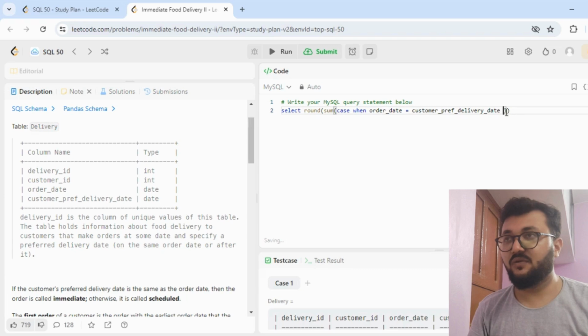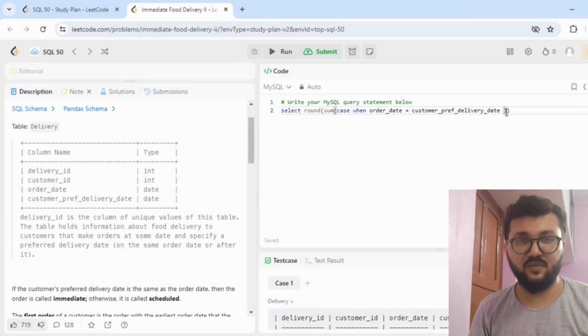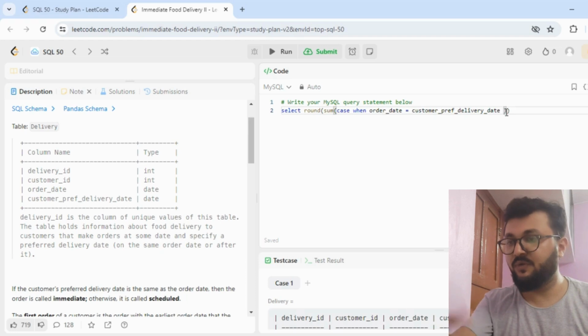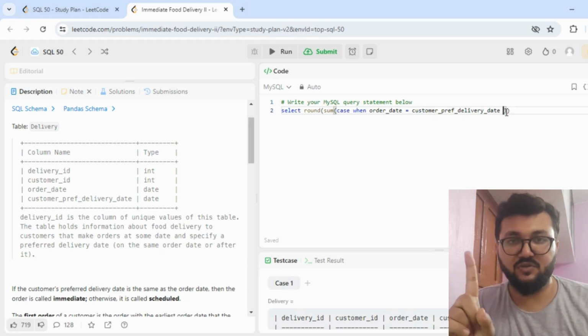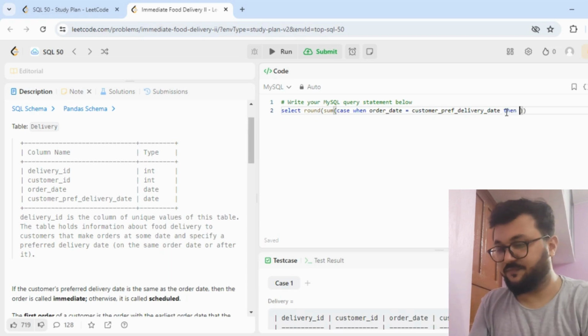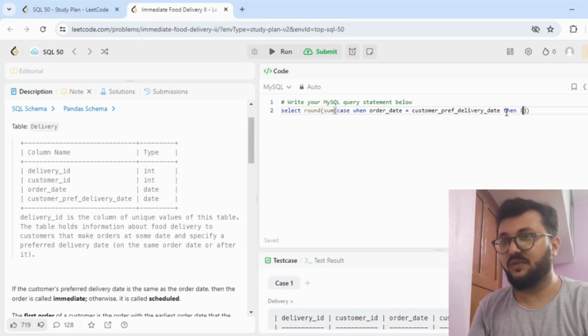Okay. Now, so this is the case. Then for this case, what I will consider is take this part: when this is equal to this one, meaning when the order date is equal to customer preference delivery date, we will consider it as one. Else consider it as 0. Okay. Now end the case.